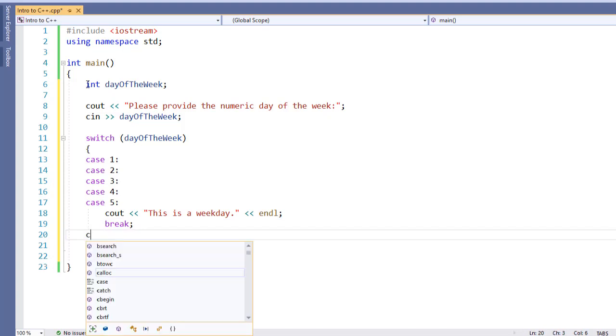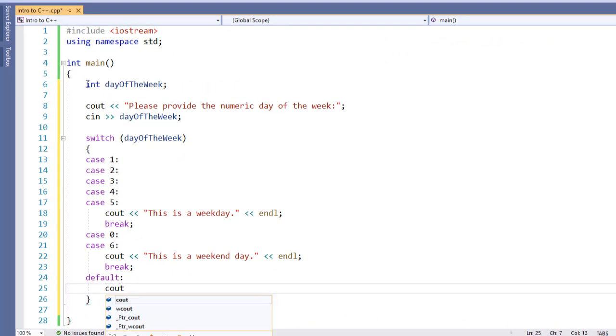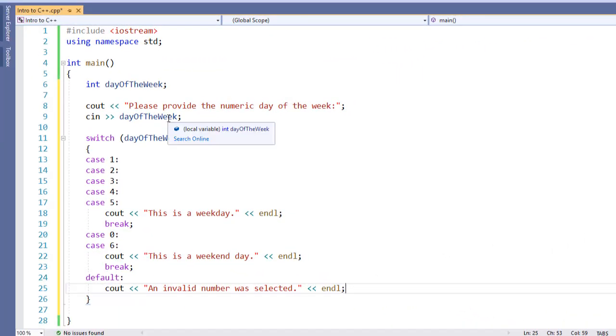Now, what about our weekend? Well, we'll specify case 0 and case 6, and finally an error message for our default. Okay, so this allows us to group things. The switch statement does not require that my cases be in a specific order, from ascending to descending or descending to ascending. Rather, it just looks for an equal value. And I can group things together like this to make it easier to work with. So this is just a simple little trick of something we can use when working with our switch statement.